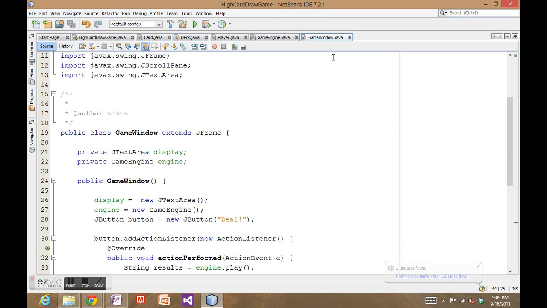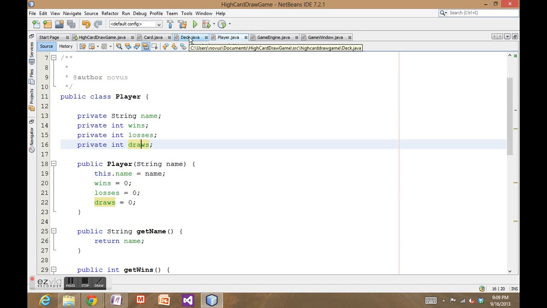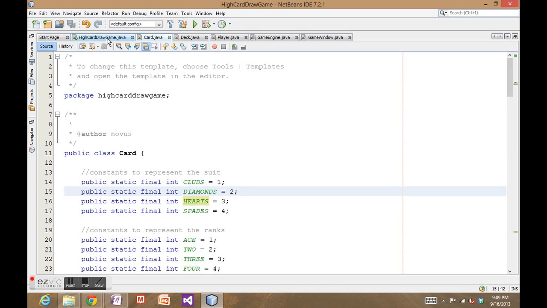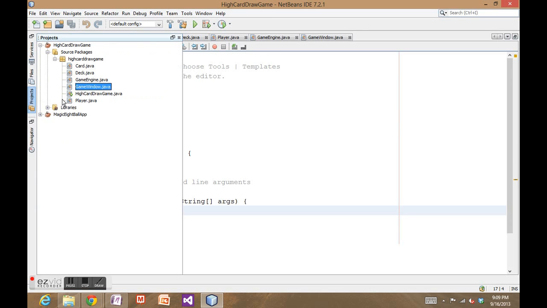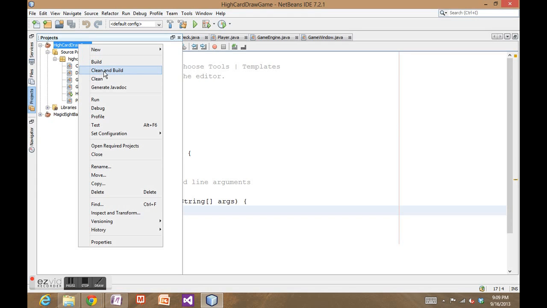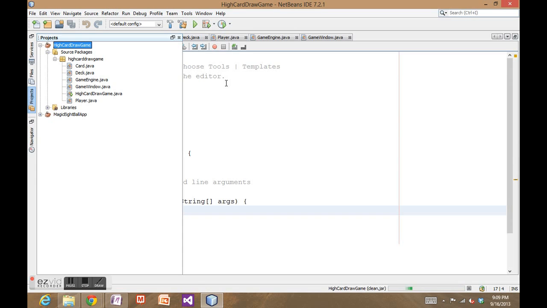So we've finished our UI, we finished our game engine, we finished our player class, even though we're not using it in this case. We finished our deck, we finished our card, and now we head back to our driver class, which is our HighCardDrawGame, and we just initialize our UI. New game window. There we go. It's going to complain, but don't worry about that. Provided that all the code is sound, we can build our application. Should take a couple seconds or minutes. Or hours. Okay, it's finished. And we cross our fingers and run it.